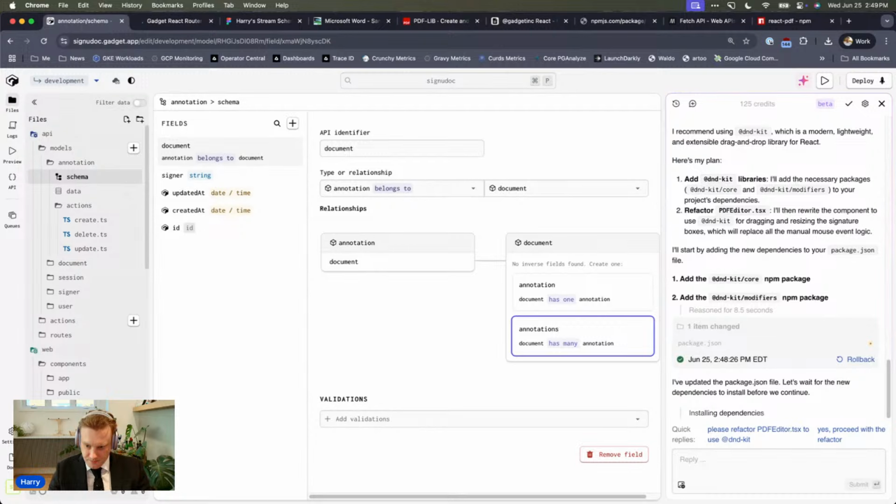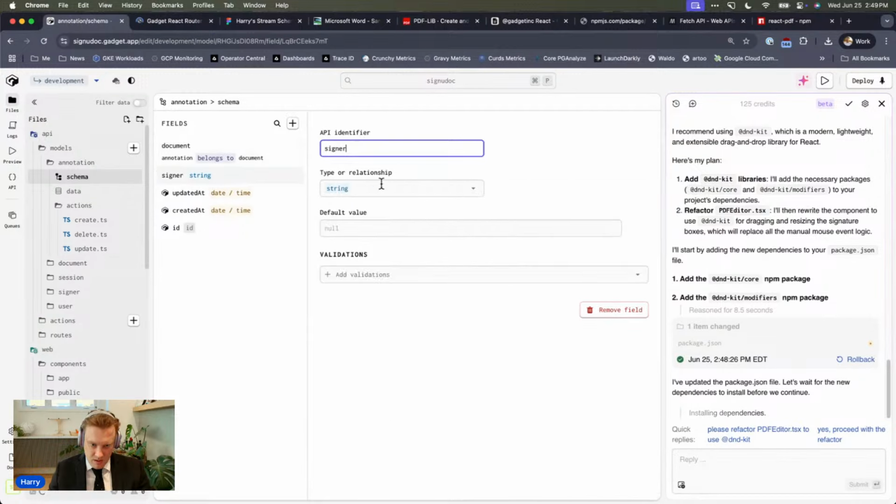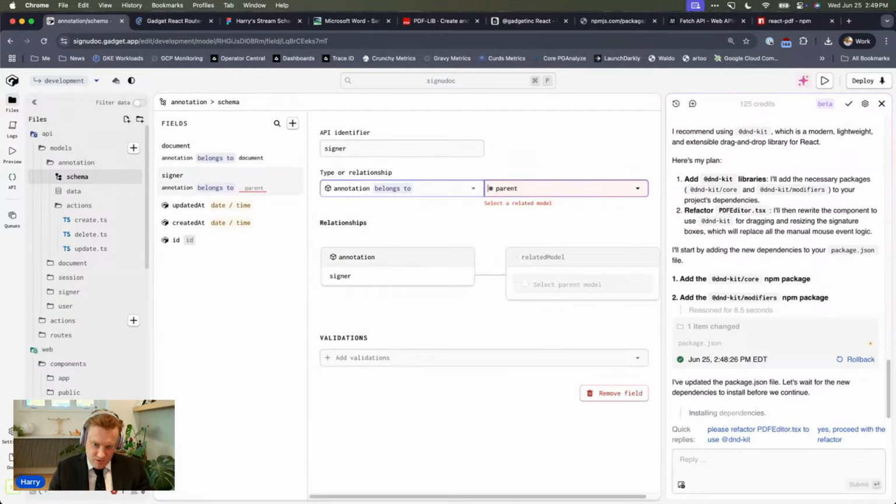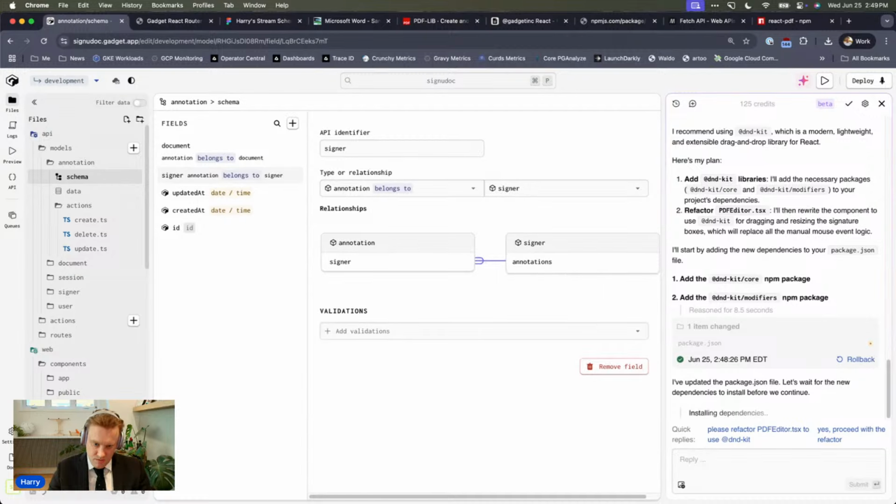Document belongs to. So what I'm trying to do here is model out where we're going to stash the annotations.